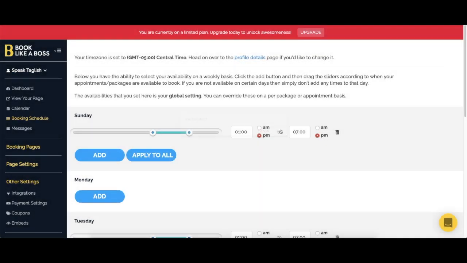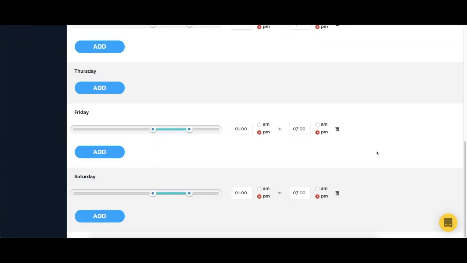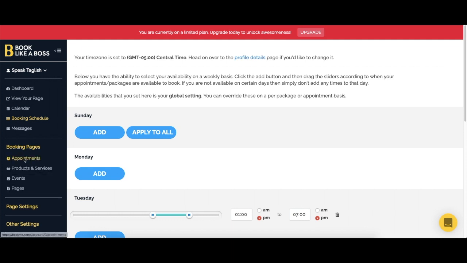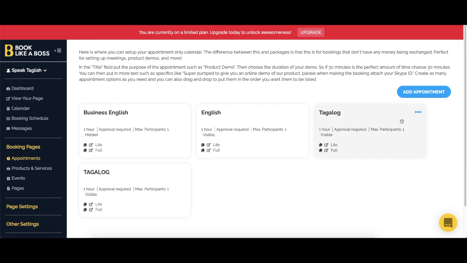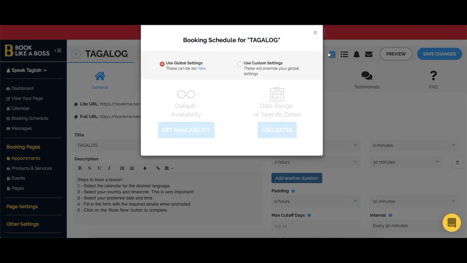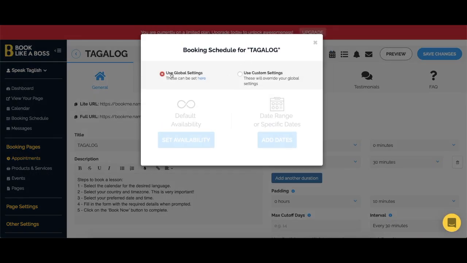And there you go. That would be my global settings. Now, if I want, for example, on my calendar, let's open that one that we created earlier. You can override those settings by going to this calendar icon here. If you say use global settings, whatever you set, just what we set a while ago, that will prevail. Or you can say use customized settings for this particular calendar, Tagalog.